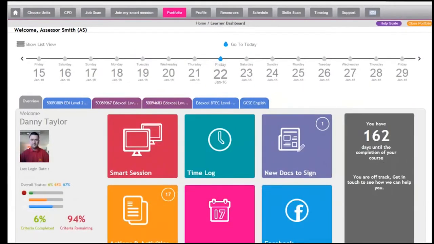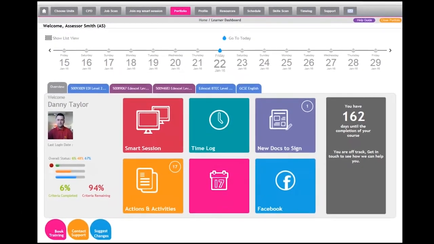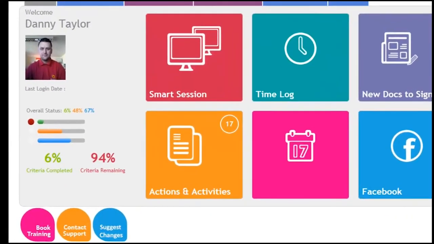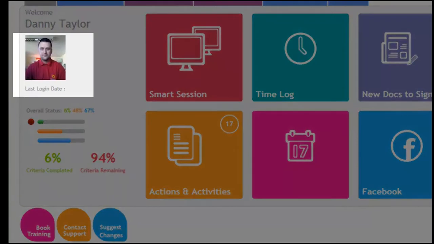In this session, we're going to have a look at the apprentice view of Smart Assessor. When an apprentice logs in using their username and password, the first screen they will come to is the overview screen, which has the apprentice's name, and if they've uploaded a photograph of themselves, it also has their photograph. Underneath the photograph, it has the last login date that the apprentice logged in.